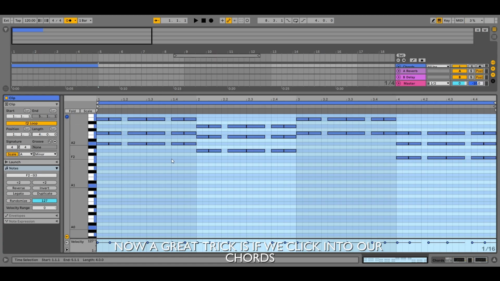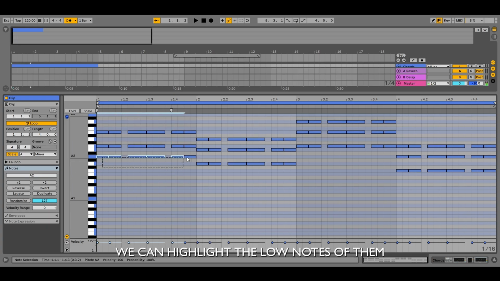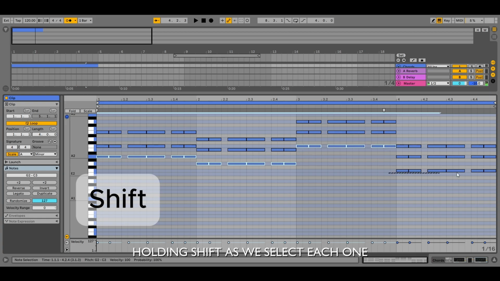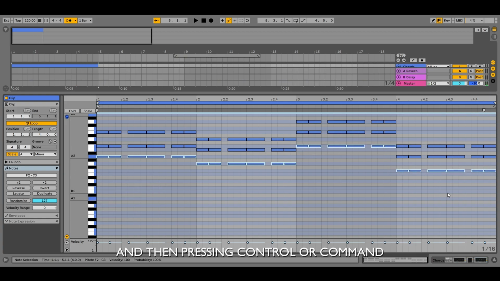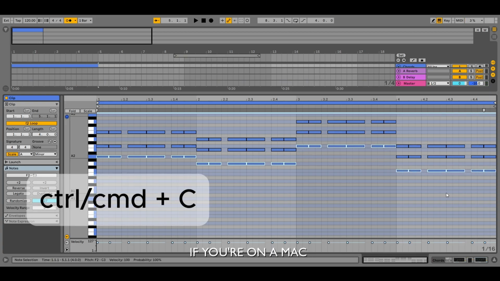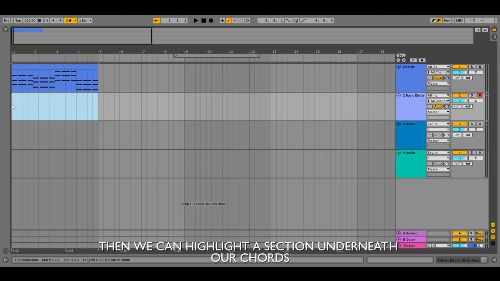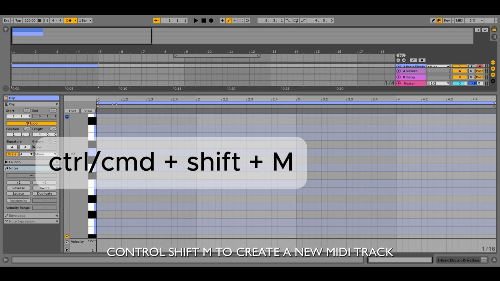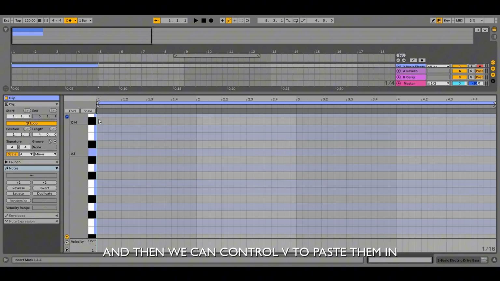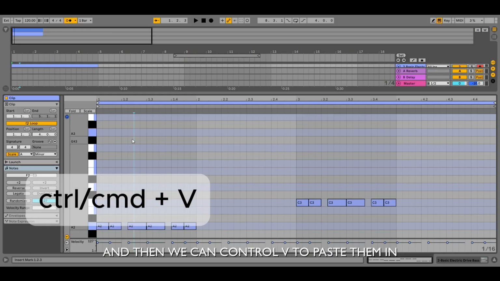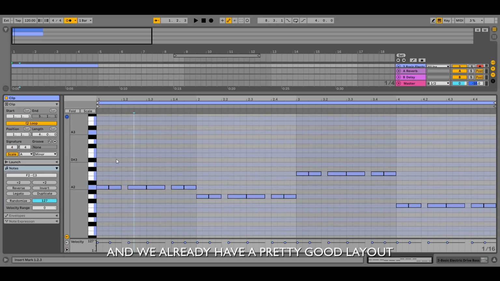Now, a great trick is if we click into our chords, we can highlight the low notes of them, holding shift as we select each one, and then pressing Control or Command if you're on a Mac, C, then we can highlight a section underneath our chords, Control Shift M to create a new MIDI track, and then we can Control V to paste them in. And we already have a pretty good layout for our bass line. Let's listen.